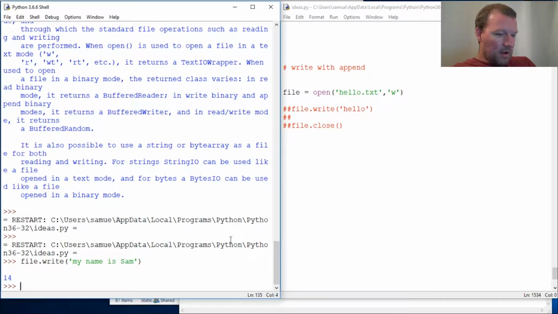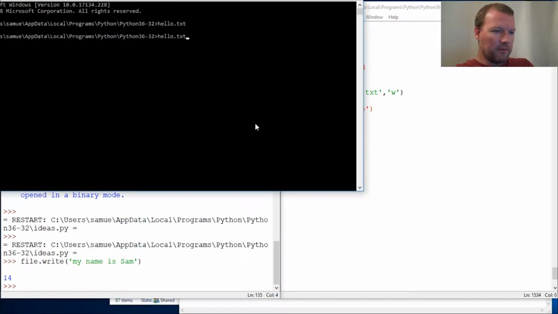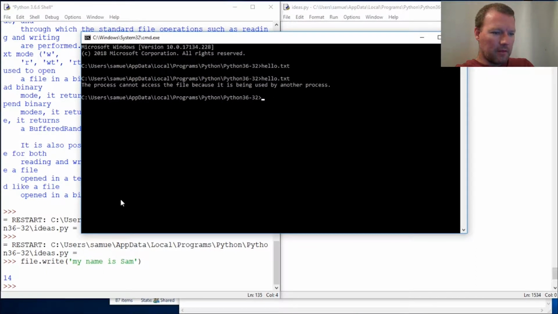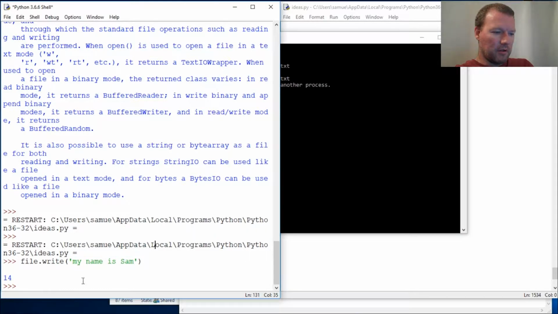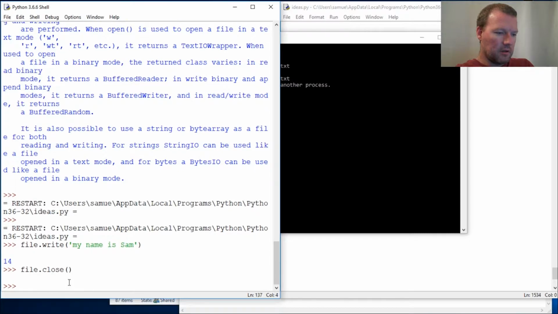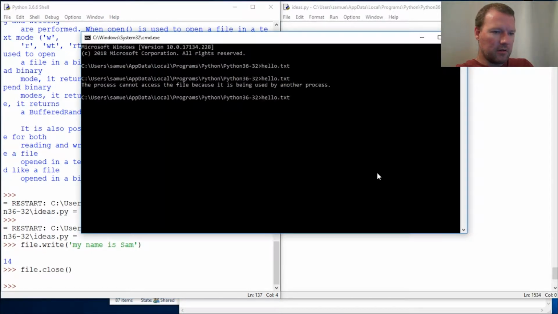Let me show you what tries to happen. This is why we have to close it. The process can't access the file because it's being used by another user. Well, boom. Okay, so let's do file dot close. Okay, let's come back up here.